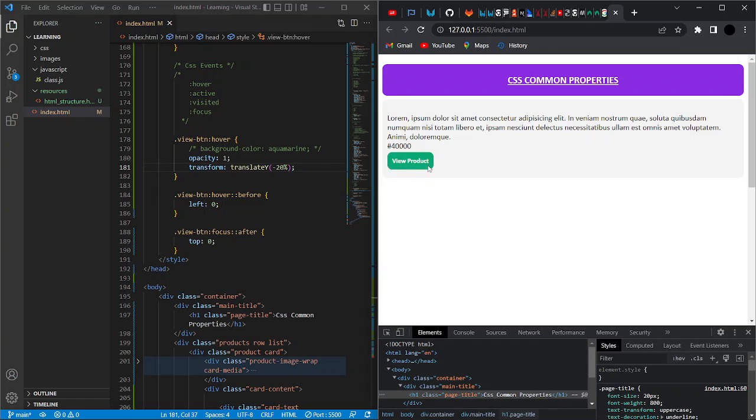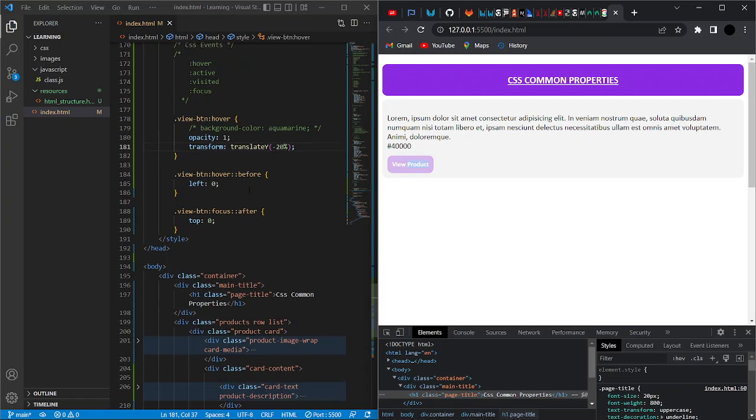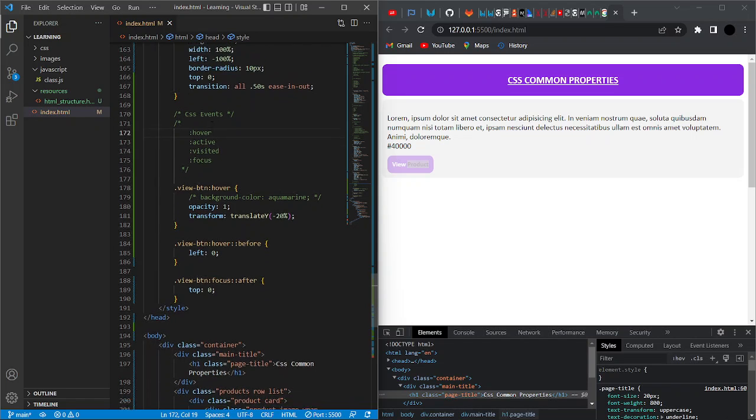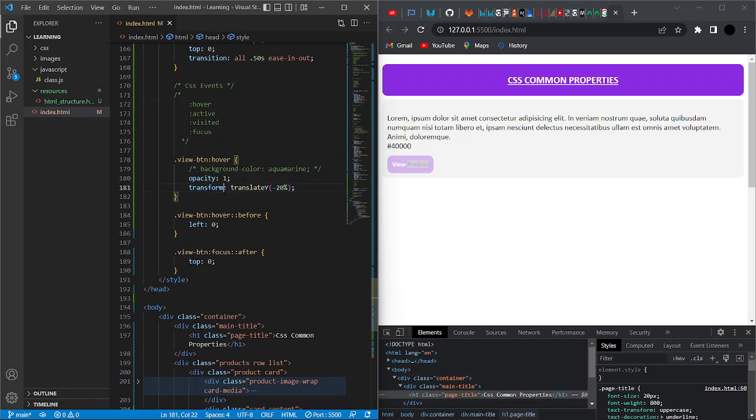That's just the way you can animate. So what are we doing? The visited is used for links. Visited, and we've tried the focus, we've tried the active, and we've tried the hover. Then we tried the transformation.